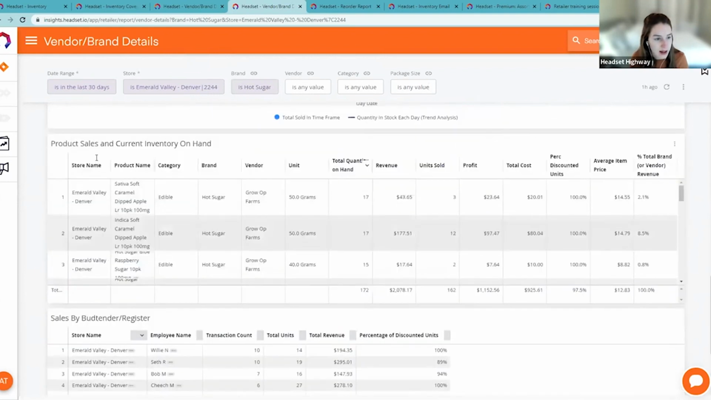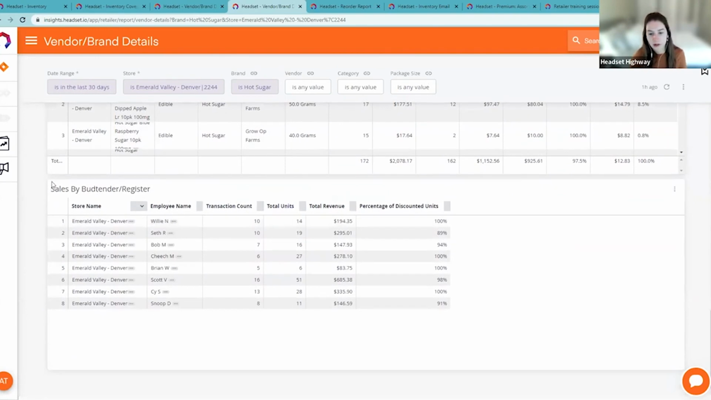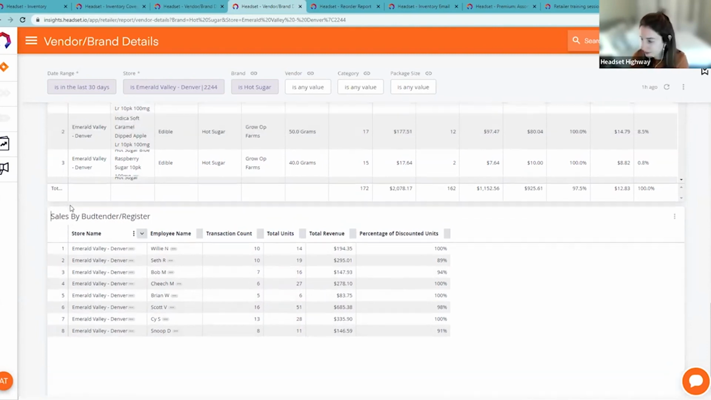And then down here, I skipped over this, but I'll come back to it. The sales by budtender or register. So this is information about your specific budtenders or sales staff that show you kind of how they're doing in terms of this specific brand's sales.